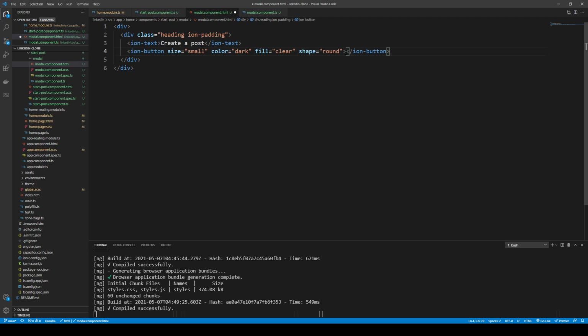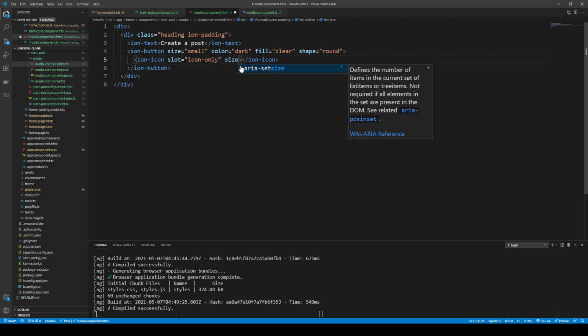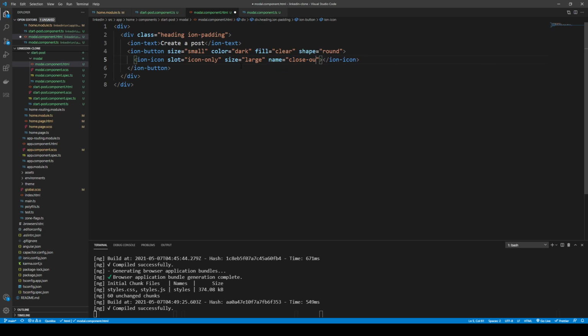and inside of this button we're going to have our ion-icon, and it's just going to have a slot of icon-only, because this is the X in the top right, guys, and it's going to have a size of large, and the name of this icon here is just close-outline.